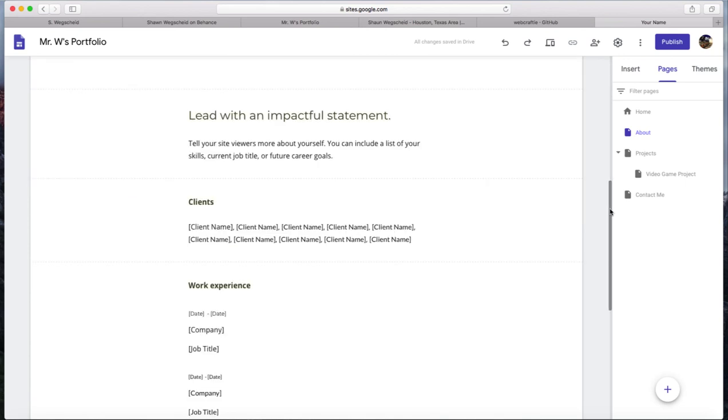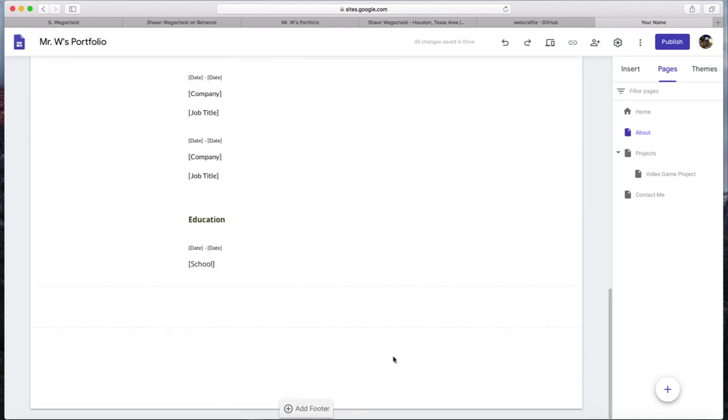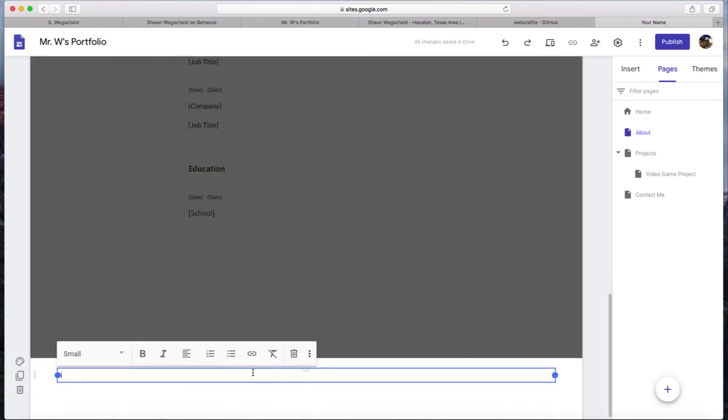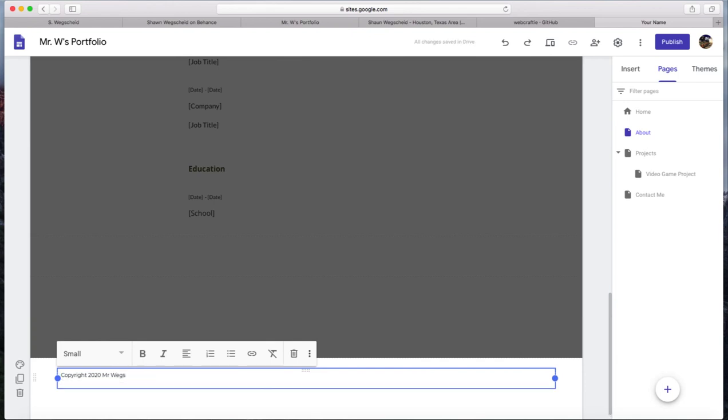I guess they didn't. There is also a footer on the bottom. The footer is on every page. I am aware of that. So let's say here I want to say like copyright 2020 Mr. Wegs or whatever, all rights reserved, or whatever that language is, and I can say I want it to be centered, right?